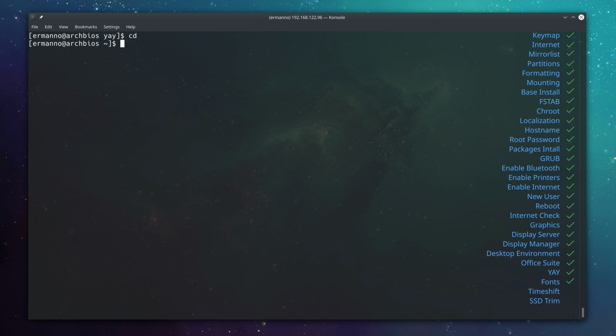And now we can install our fonts. Let me go back to my home directory here, and we can type in yay -S and then ttf-ms-fonts and hit enter.